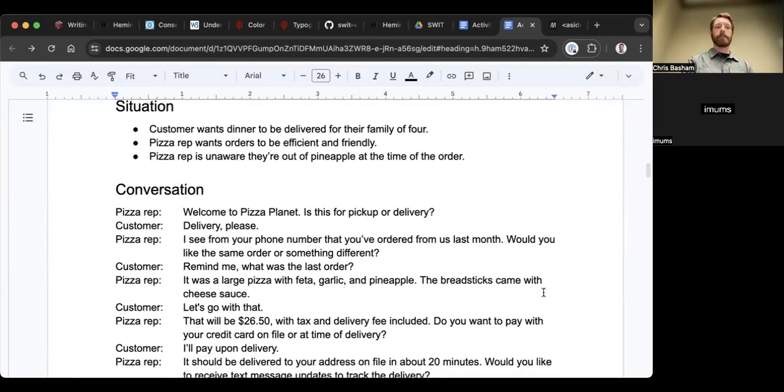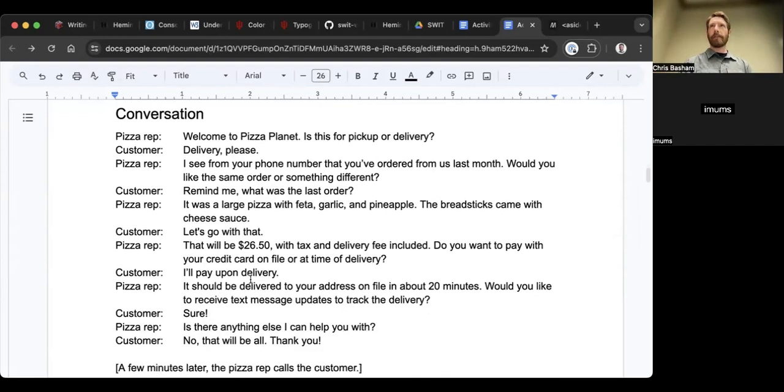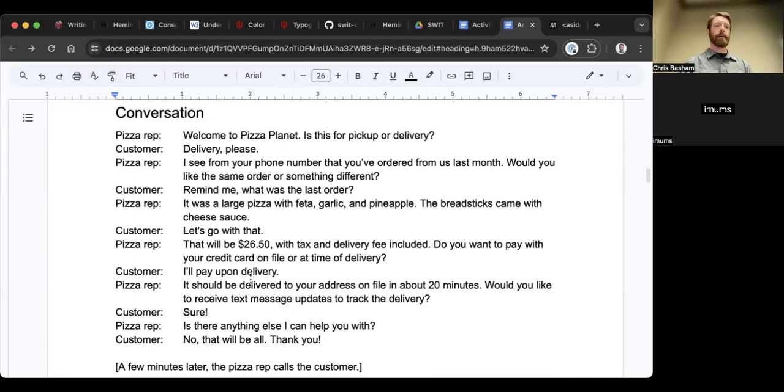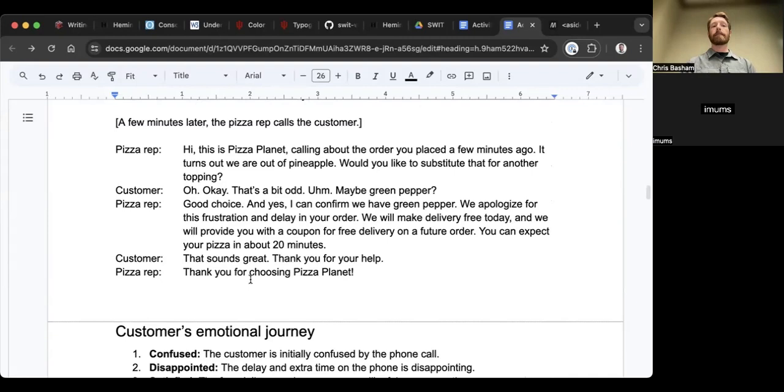So here's the example. I'm going to go back to the pizza conversation. The change is that the pizza rep was unaware that they were out of pineapple at the time of the order. So this is the same conversation that I had already said before, so I'm not going to repeat it. But let's say a few minutes later, the pizza rep calls the customer.